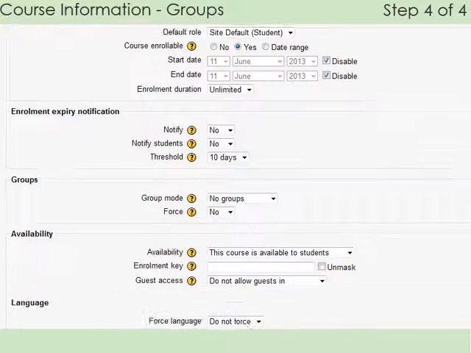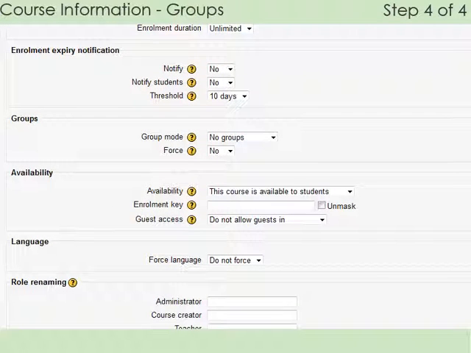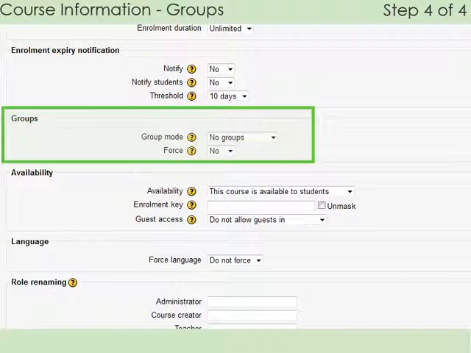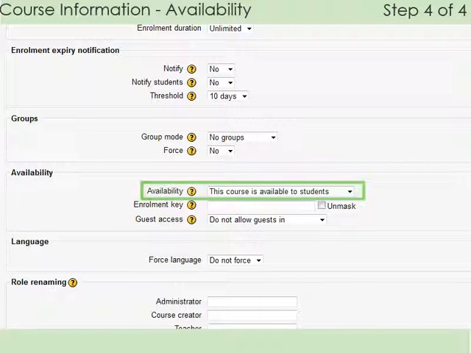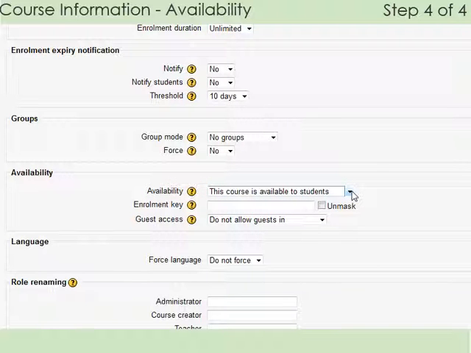Scroll again. Groups is applicable only if you want students to be sorted into groups throughout the entire course. It is possible to put students into groups for separate assignments once the course is already created. That will be covered in a separate video. Under availability, you can choose if your course is available to students or not. If not, it would be available to other users, teachers.